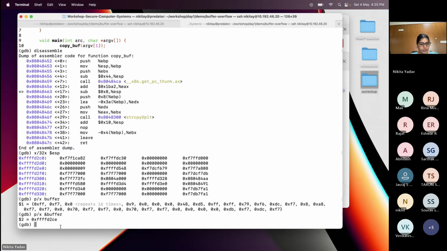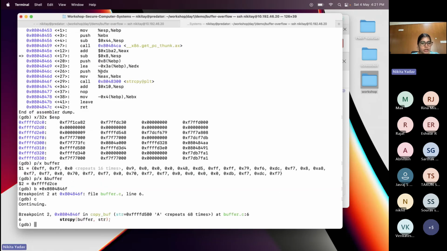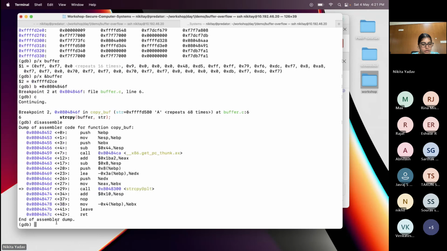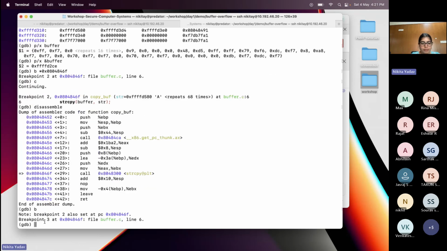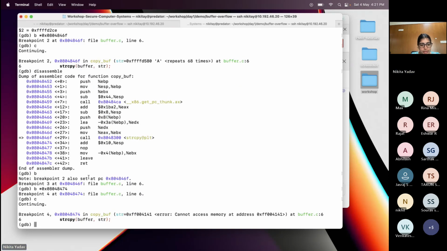Let's try that. I've added a breakpoint here so that we will execute till here. So now we are here. We are at the call to the copy function. Now let's add a breakpoint at the next instruction. Okay, so we have added a breakpoint here, and now we will let the call execute. So the call is executed.